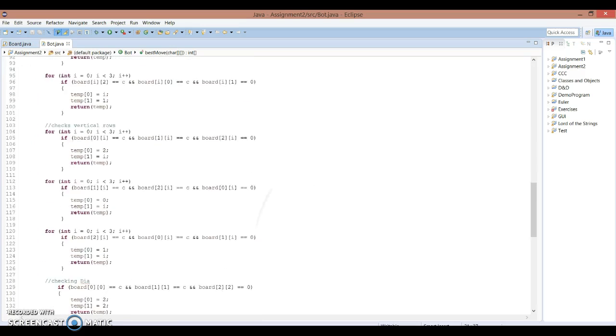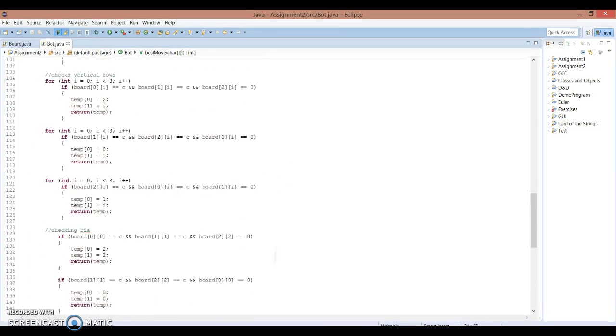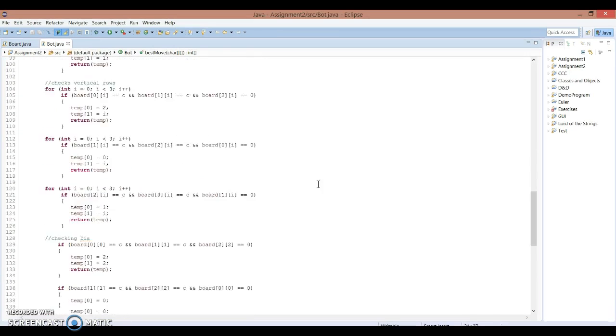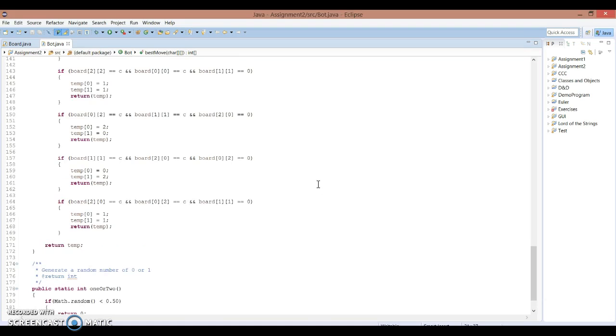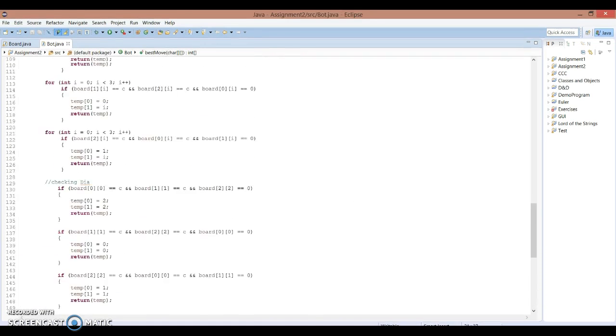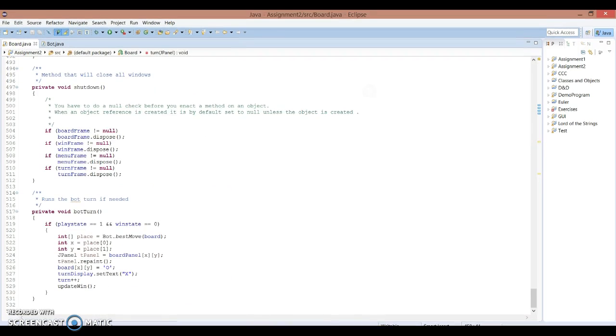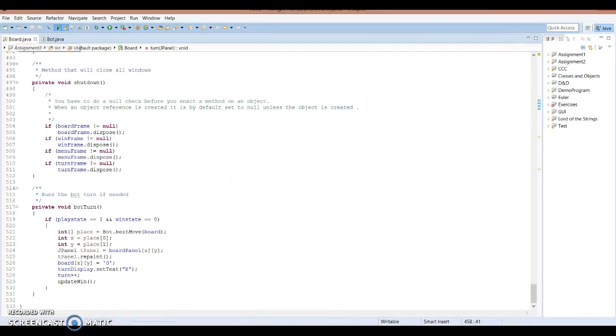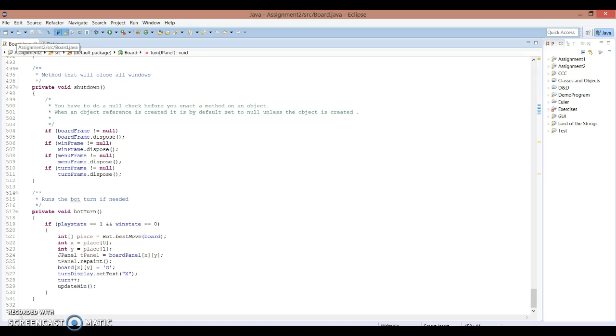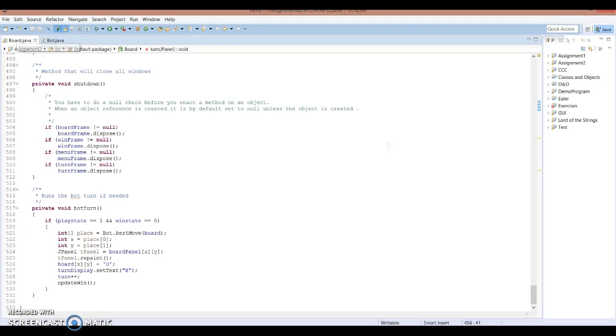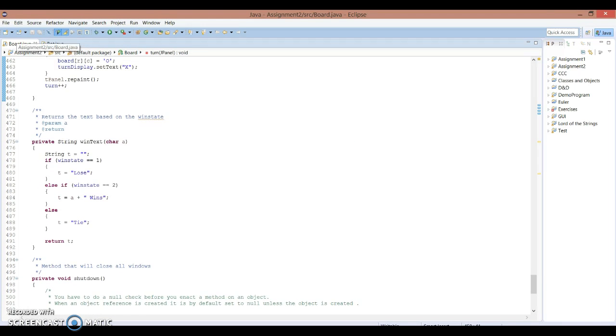You can see in the checking of each win, I had to manually do a lot of for loops and if statements to check each possible combination of a win. But that's how the AI works, and then it'll just return what the best possible move is, and then I have the AI move there, input the correct char, which is O, update the turn counter, and then update the win to see if there's a win. And I'll paint the new text.